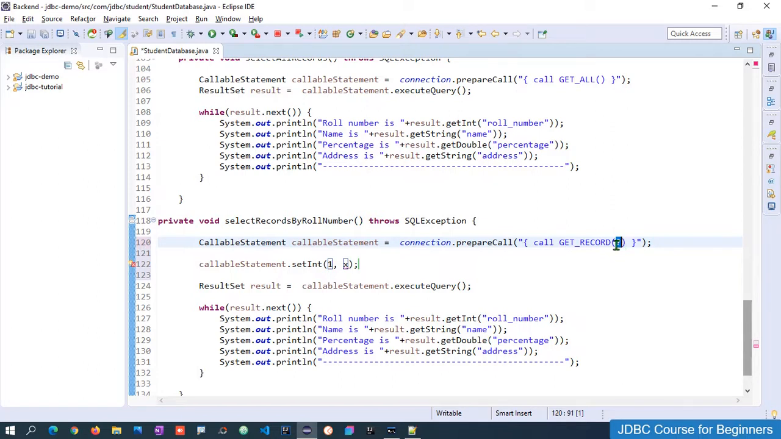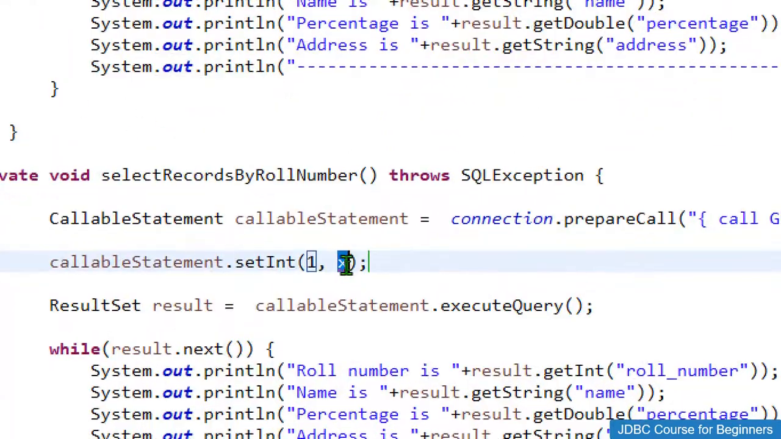If we have multiple, let's suppose 5 question marks in this bracket, then we just need to give values in sequential manner: this is the value for the first question mark, this is the value for the second question mark. So in that way we need to give values in some sequence. And the integer value I want to give is, let's suppose, 5. As of now I will just hard code the value. In a moment we are going to change this one.